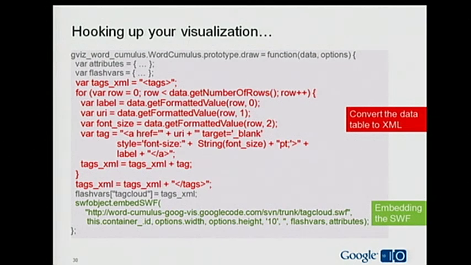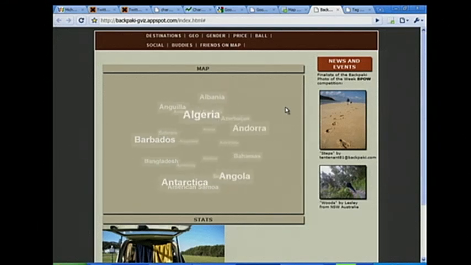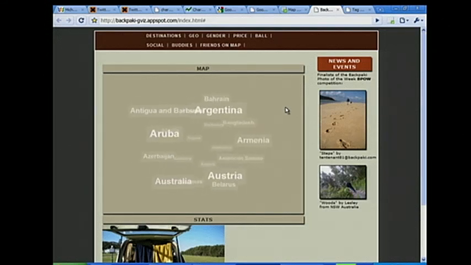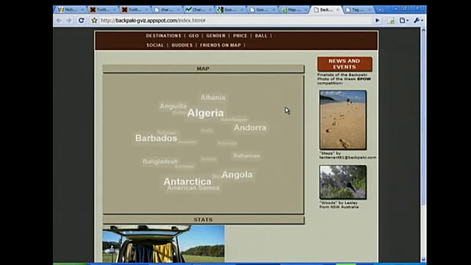So this code has two main parts. The first part is converting our format of a data table into the XML variable. So we can see here it's very simple code. We go over the rows of the data table, and we simply create an XML tag for it. And in the green part, we simply embed the visualization and pass it the variable that we just created. So using this code, you can see that this visualization is here, and all we needed to do is change the name of the visualization, since the data was already in our format, so the change was very simple.